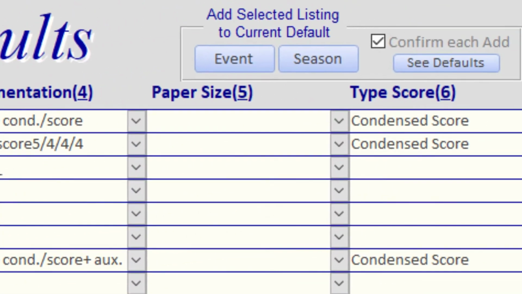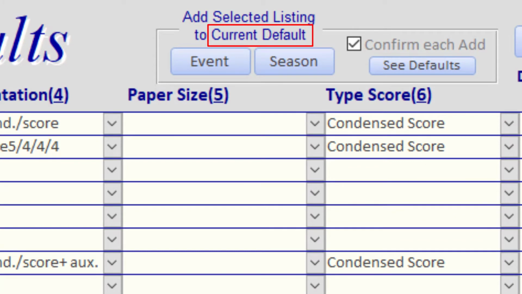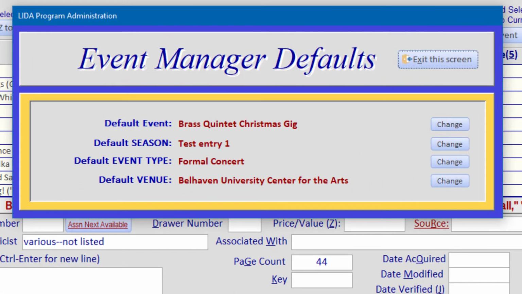The second thing to notice in the caption is Current Default. What this refers to is the default season or event you designated on those lists. If you're unsure of what those defaults are, simply click on the Show Defaults button and you will see a pop-up screen showing you the current defaults and enabling you to change them if you wish.